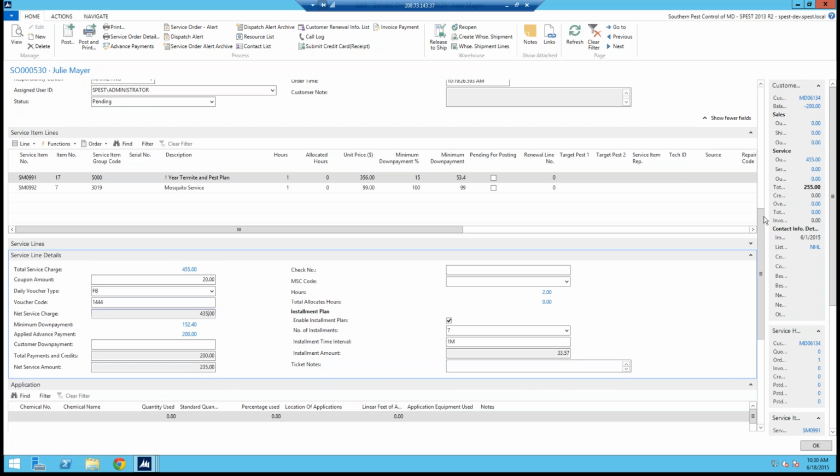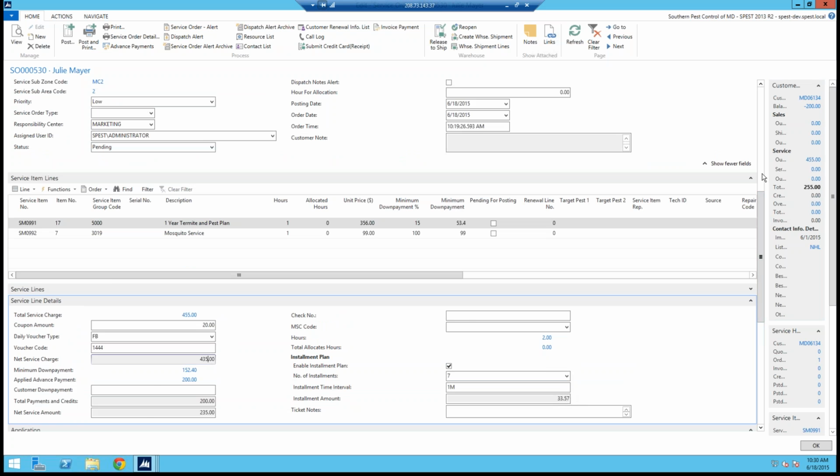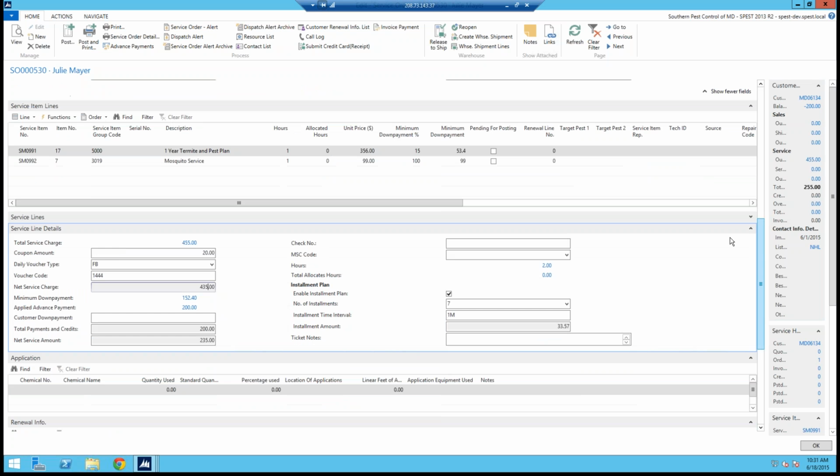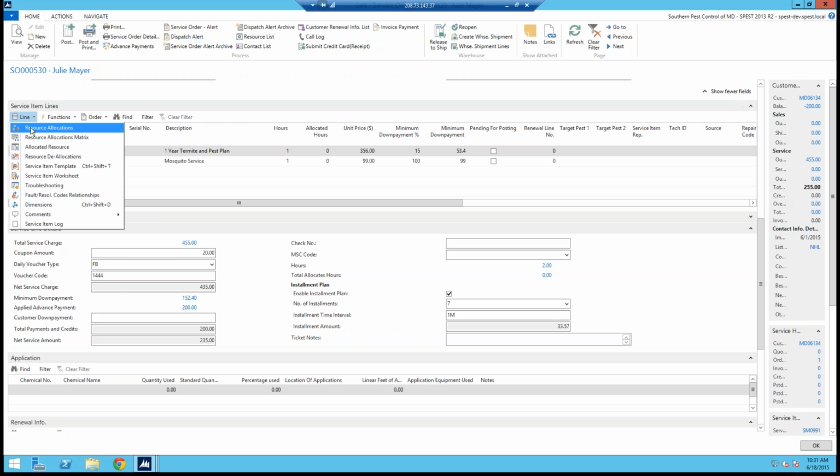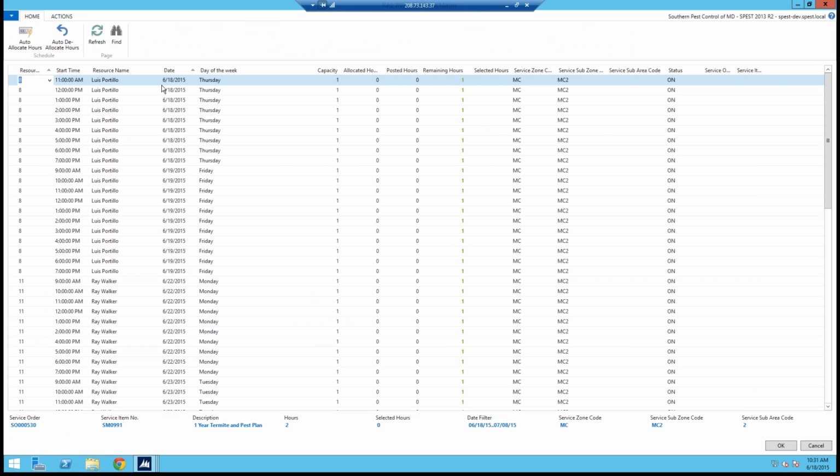Okay. So now the appointment is ready to be set. So let's go in and show how you would set this appointment. Okay, we go back here to this menu here. Select this, and you go to resource allocations, the very top item here. And this is really the resource allocation, you can call it view schedule. And it's going to show you a list of everybody who's available to run this appointment. Today we've got Luis on the schedule. Tomorrow we've got Luis. On Monday it's Ray.